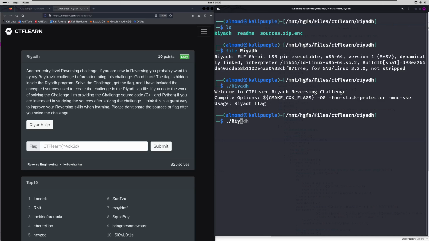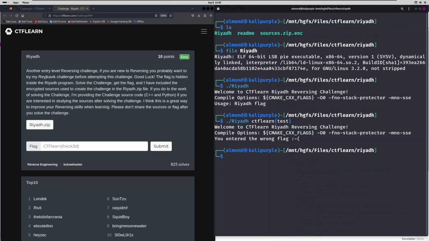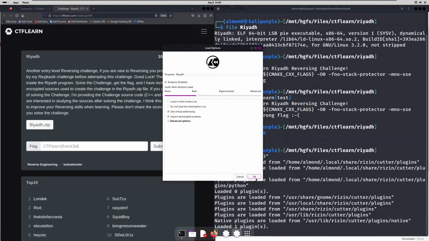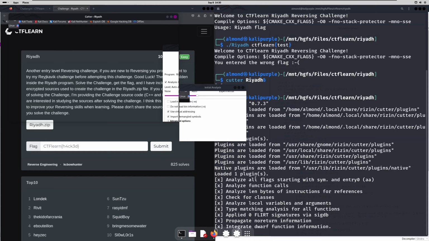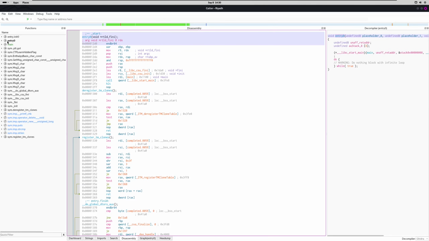So let's try doing that. And we'll just use CTFlearn test as our test flag. It says you entered the wrong flag. I'm assuming if you enter the right flag, it'll say you entered the right flag. So let's pop this open in Cutter. As you can see on the left, we have a main function.